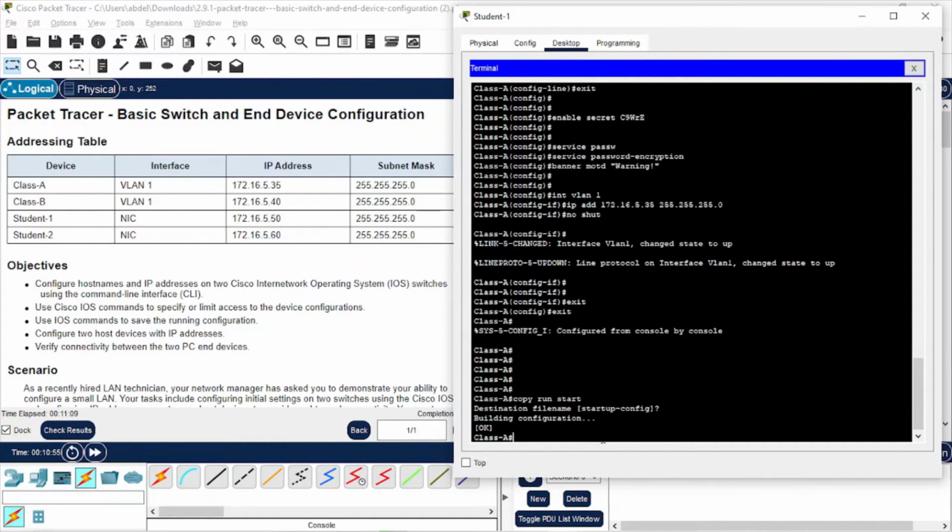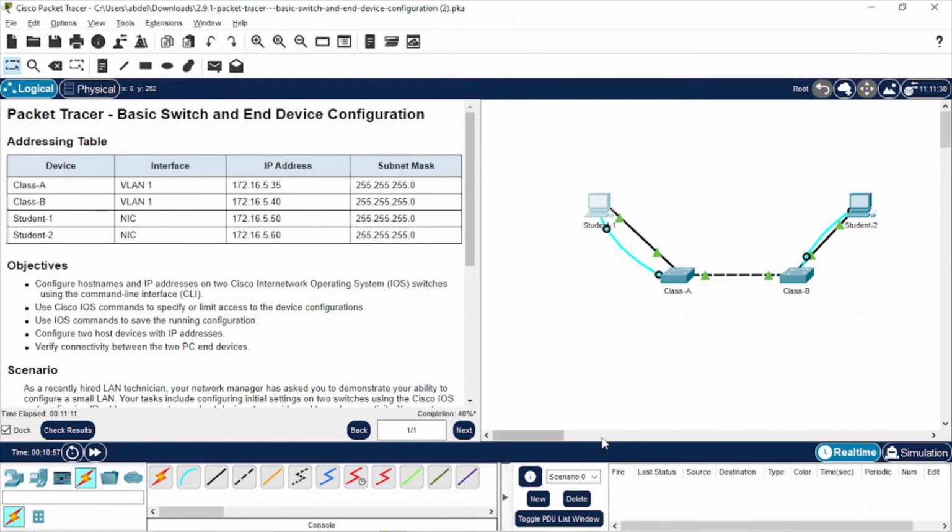Okay, and we're all set. Configuring our switch, the first one, and we are at 40% completion. Now we're gonna do the same thing on the second device, the second switch.